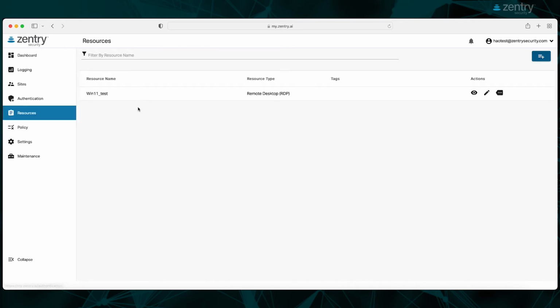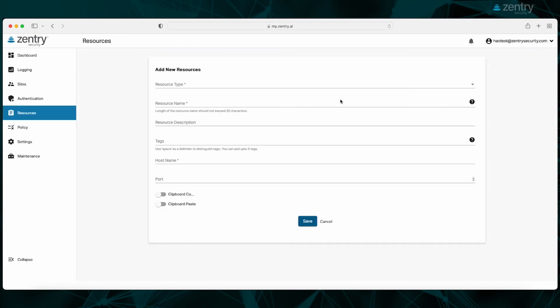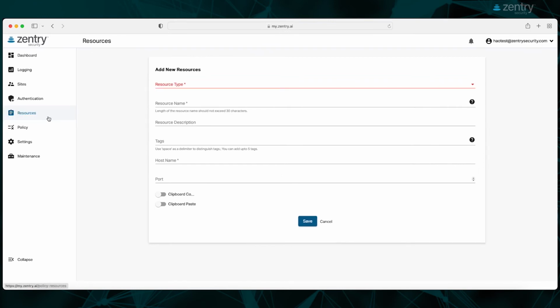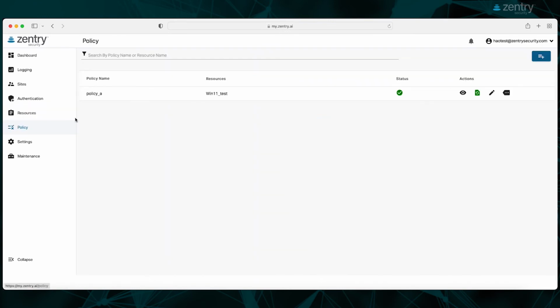Then you would go and configure resources. Again, there's a few different resources we support: SSH, Telnet, RDP, and within RDP we can do applications. So just specific remote applications, not their whole desktop. VNC and then web, either internal web links, external web links. Once you have the resources configured, you would go and create the policy, and the policy is pretty flexible.